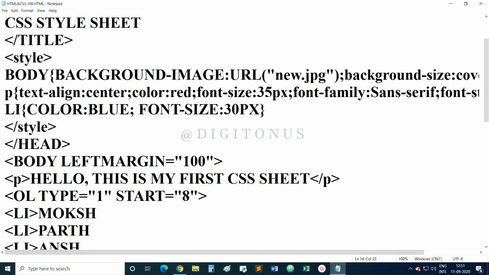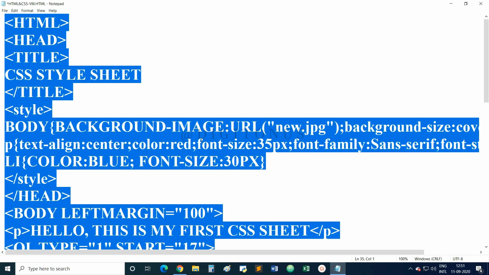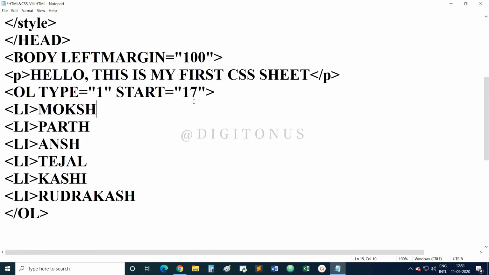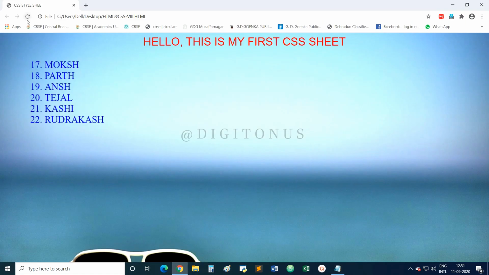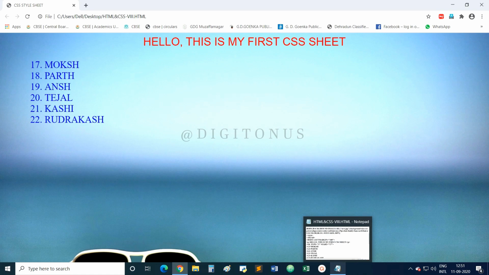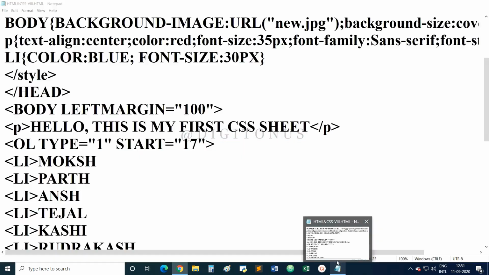Fine. If I write 17 here instead of 8, then my list will start from number 17, 18, 19, 20. This start attribute will only work with the OL tag, meaning the ordered list. The type attribute is applicable to both unordered and ordered lists, but the start attribute only works with the ordered list.